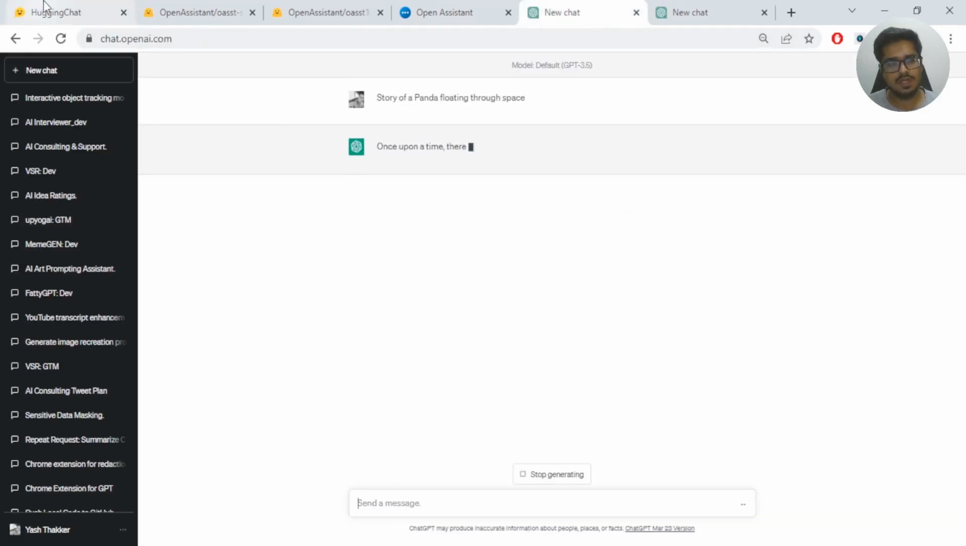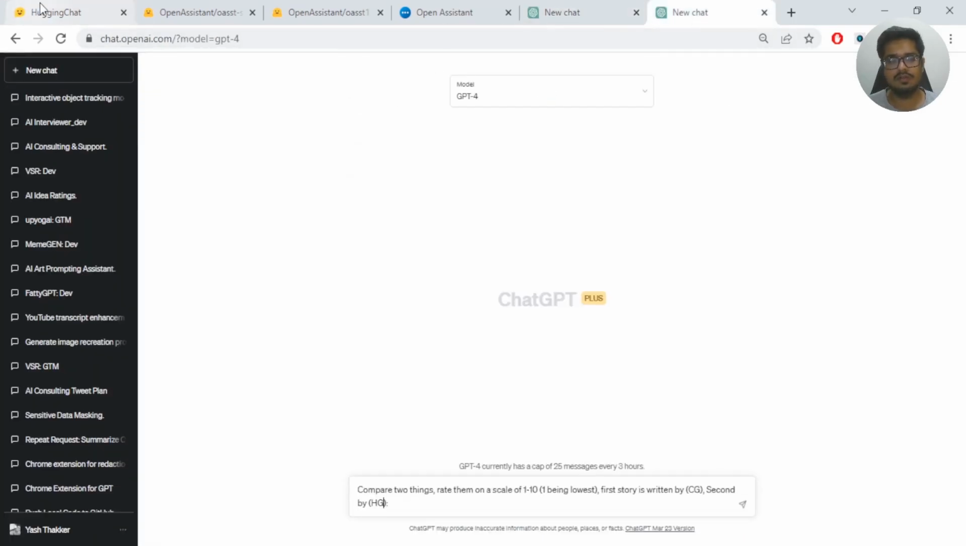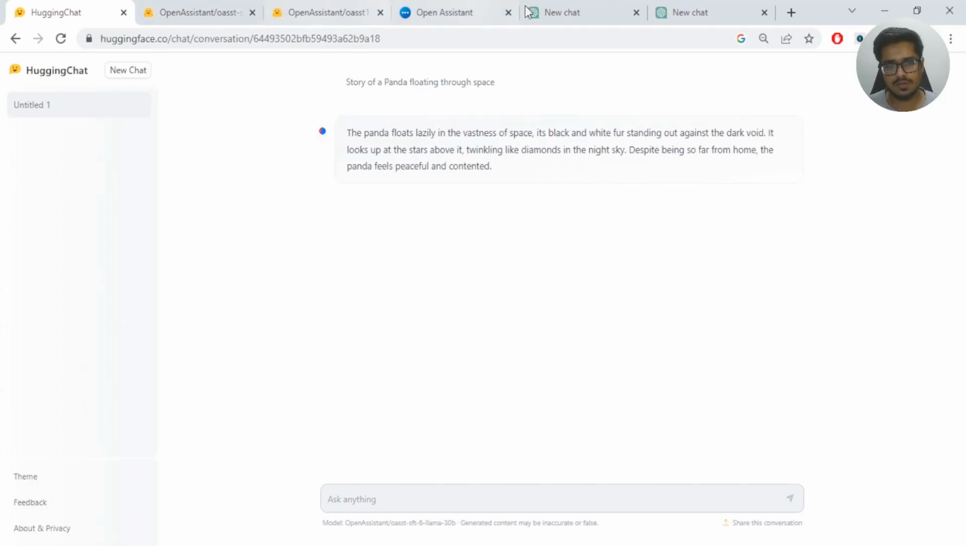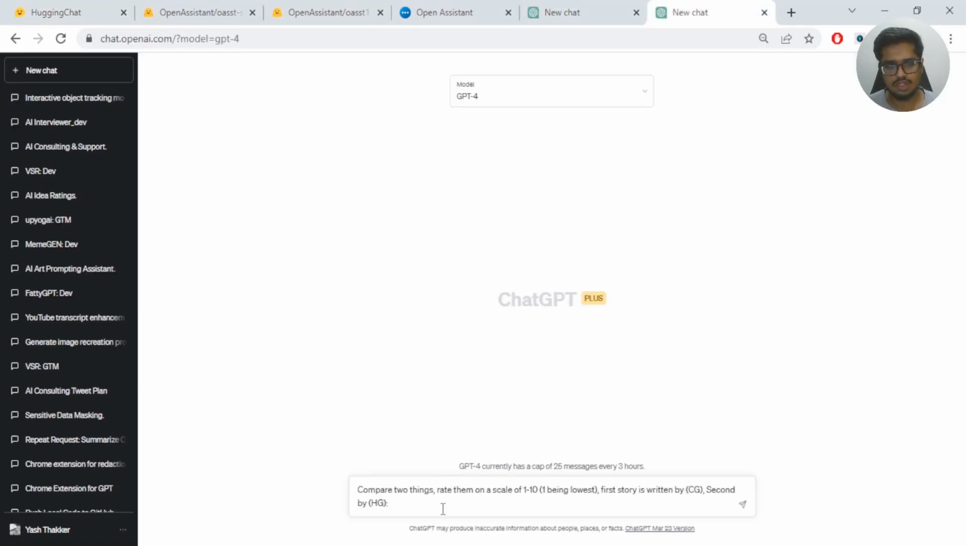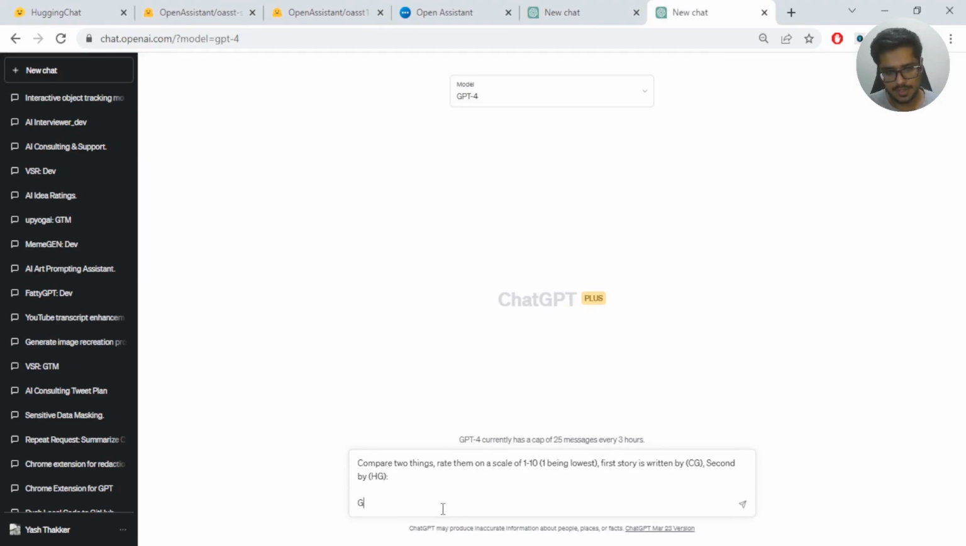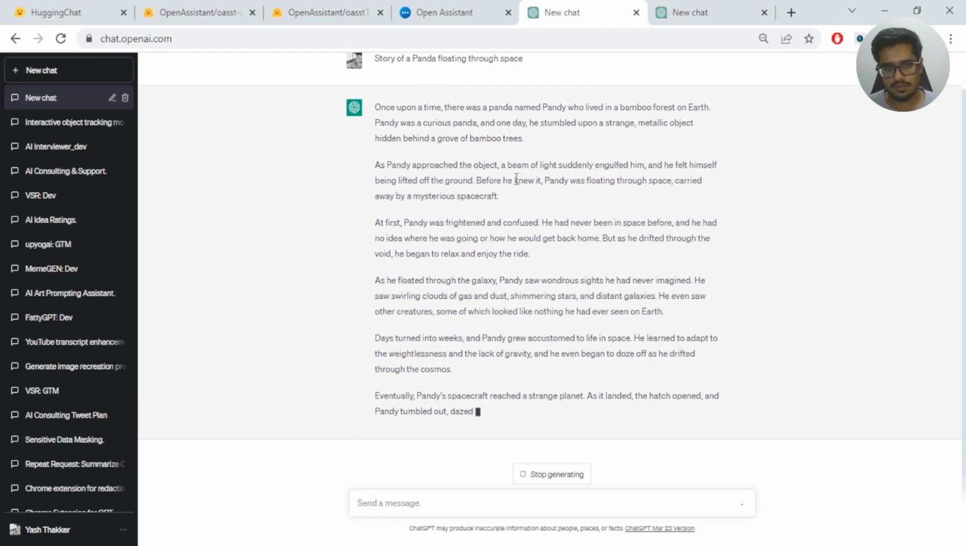Well, let's ask the first question to HuggingGPT and ChatGPT-3. What we'll do is, once we have all the data, we will take both the answers, feed them to GPT-4, and tell it to give us the scores for the answers. So this is, I think, the output for this. Right. So let's say this is by HG and this is by CG. CG is still writing its story.